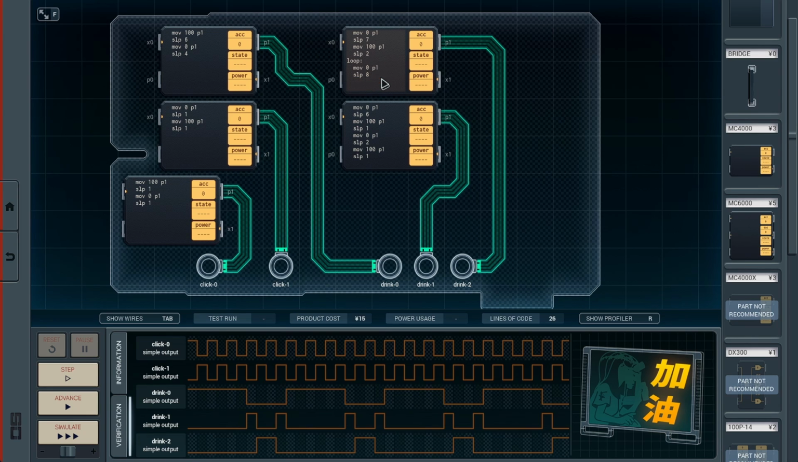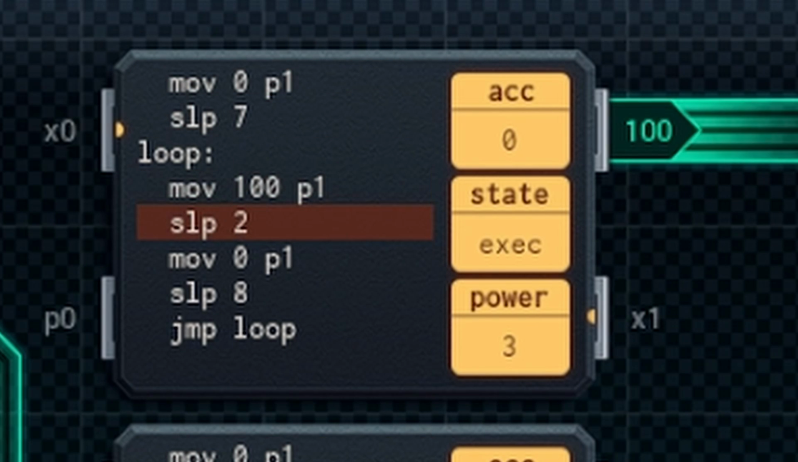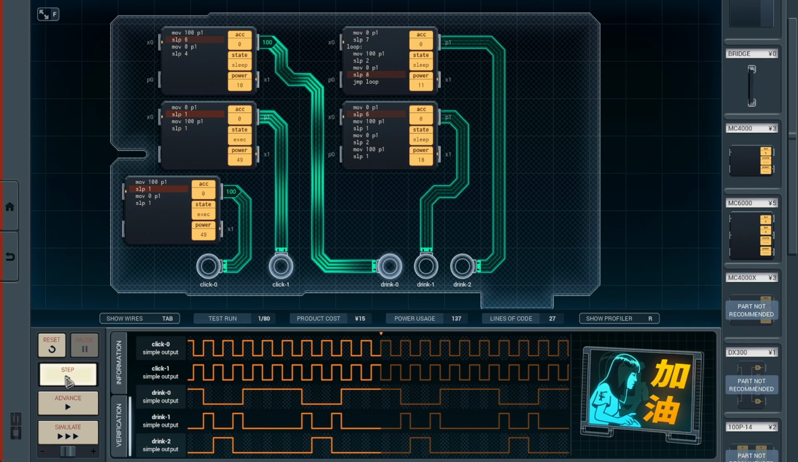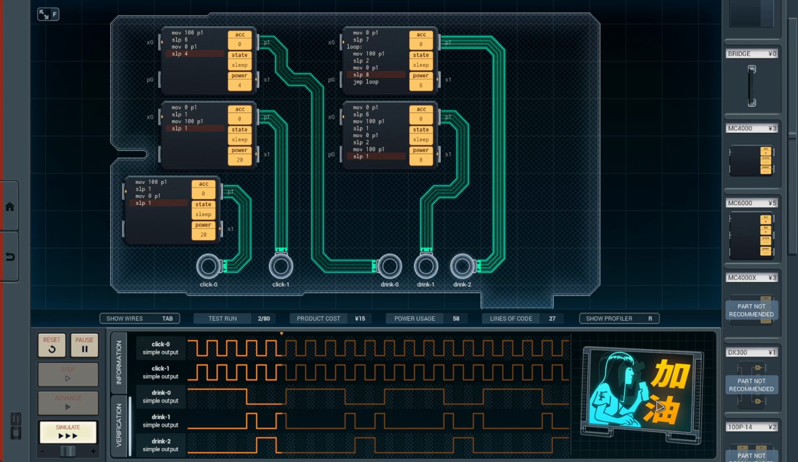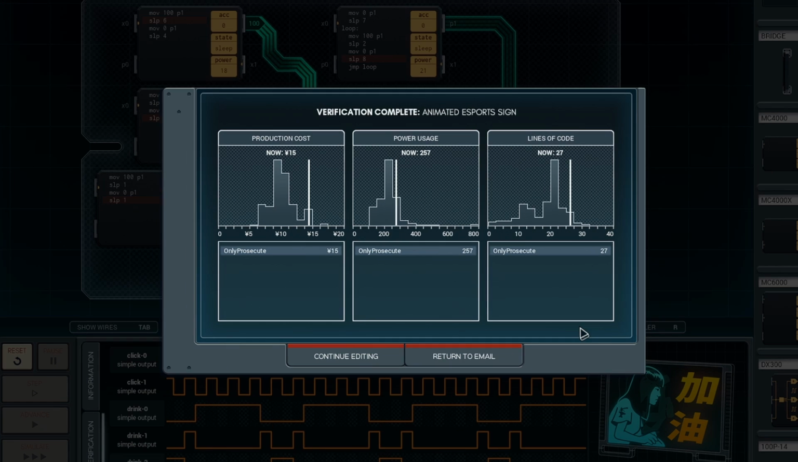Maybe if I remove this and do jump loop and I put loop there, it goes to 0, it's off for 7. Now it jumps into the loop. It goes 100 for 2. Then it goes off for 8. Now it jumps loop and it goes up again. Oh my god. Oh, Jesus, I fixed it. Okay, nice. There we go. Our thing works. Oh, my Jesus, that gave me a headache.